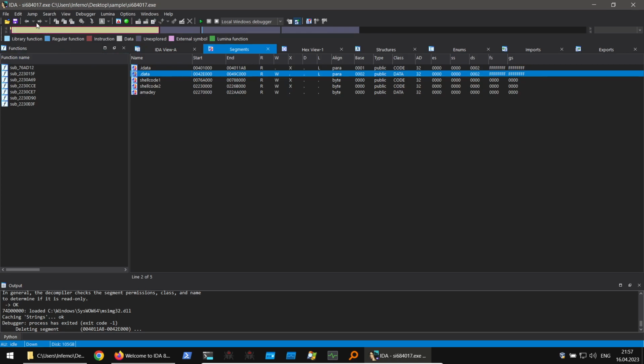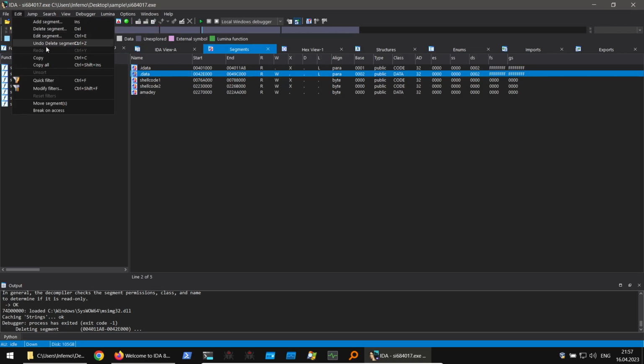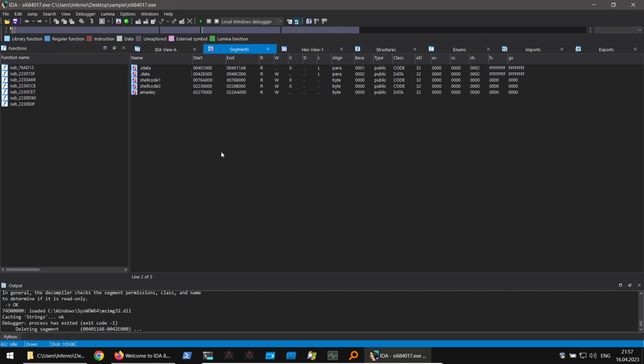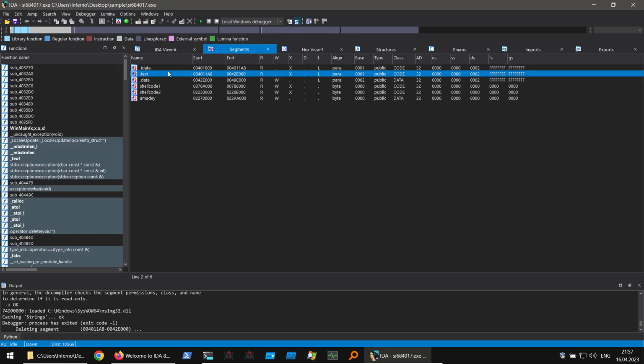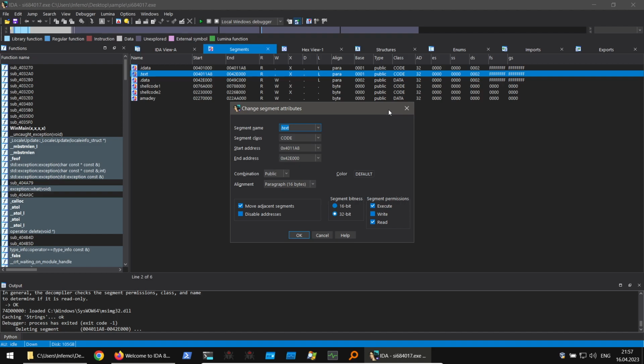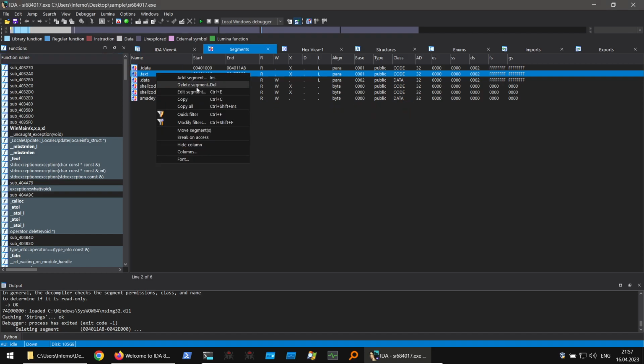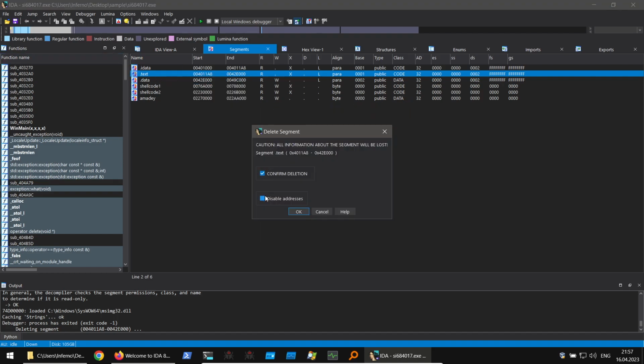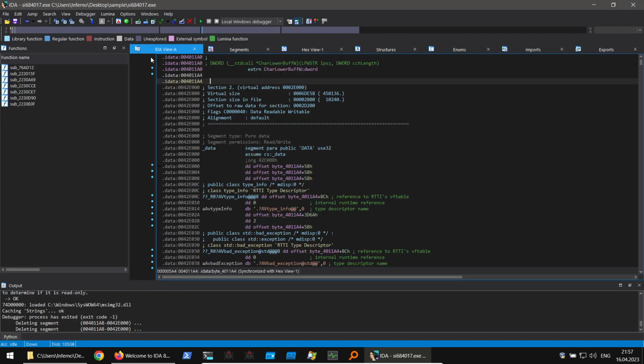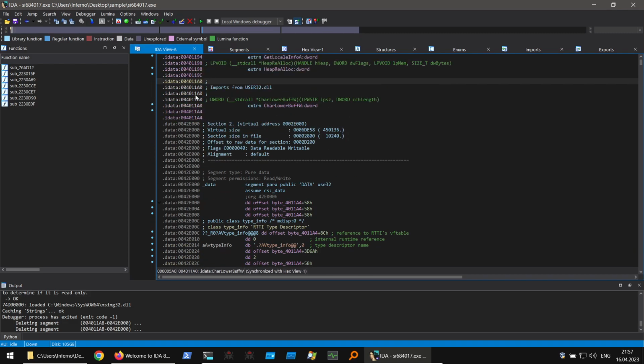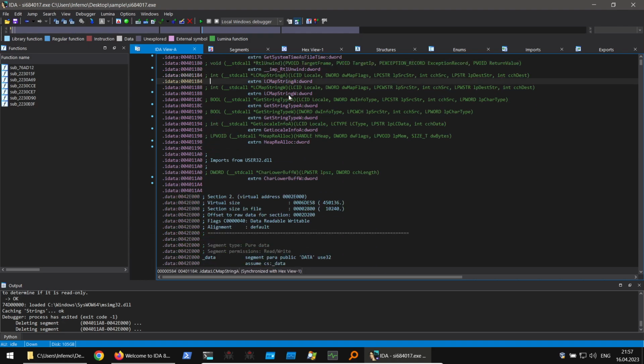So to redo, you can go to Edit and Undo Delete Segment, or Control Z, and here you have it. If you jump here, you are here again. Just right-click, Delete Segment, now confirm and disable addresses. Okay. Go here, and you can see that the code segment absolutely disappeared, because you have IData, data, no text section.